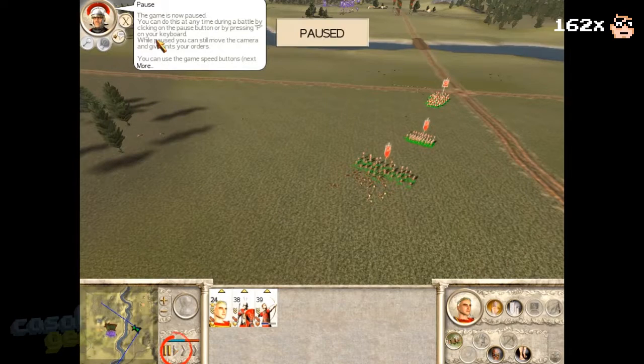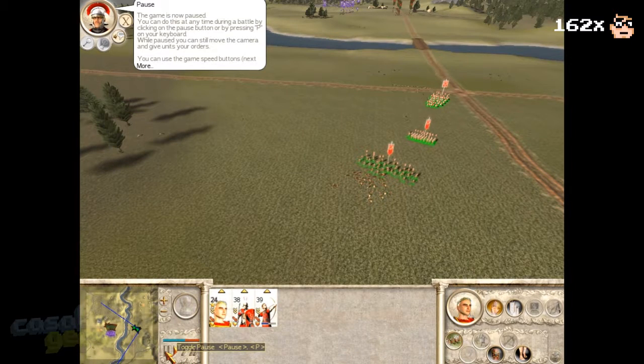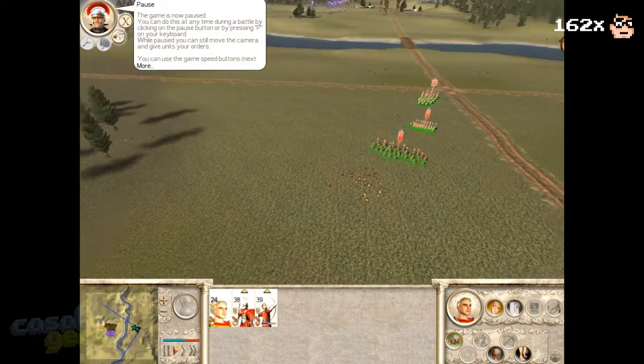The game is now paused. You can do this at any time during a battle by clicking on the pause button or by pressing P on your keyboard. While paused, you can still move the camera and give units your orders.